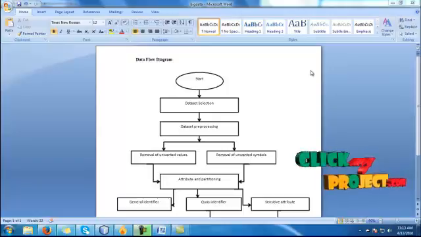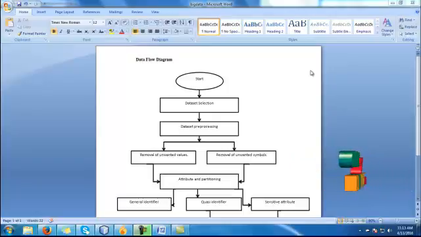Now let me discuss the data flow diagram of our process. First, our process starts with data selection, so the dataset is the input of our process. After we select the dataset, we have to pre-process it. In the dataset pre-processing, we remove the unwanted values, and after that, the removal of unwanted symbols.